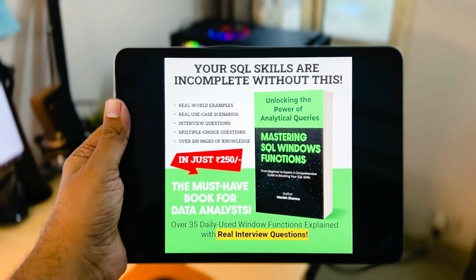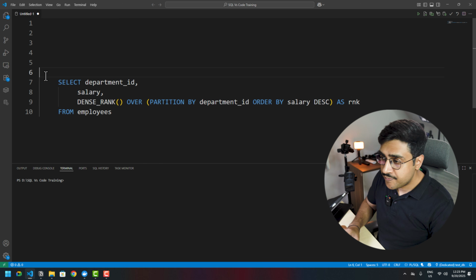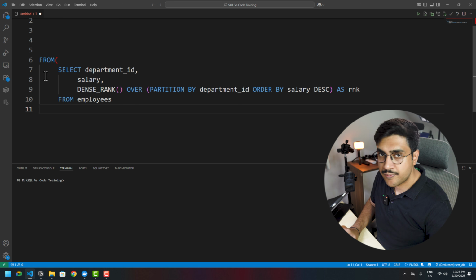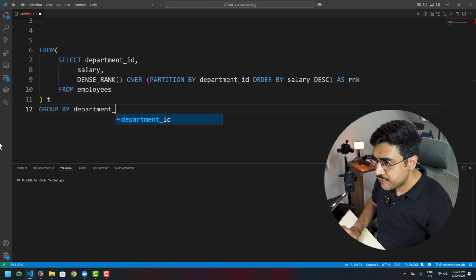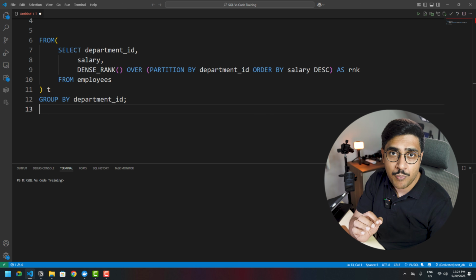Now let's move ahead. Now for the outer query that handles our null requirements. We are treating our inner query as a temporary table called T. This gives us department underscore ID, salary, and RNK for every employee. We are grouping all the ranked results back together by department. This collapses all employees from department 1 into one row, all from department 2 into another row.